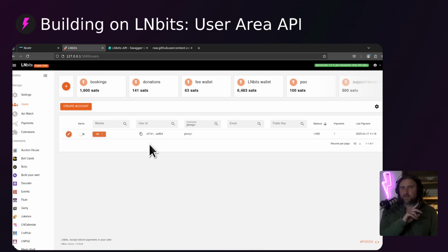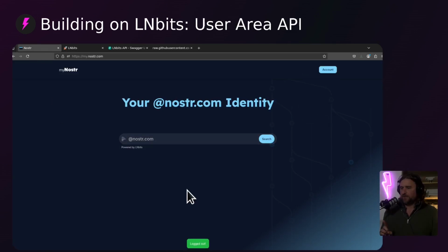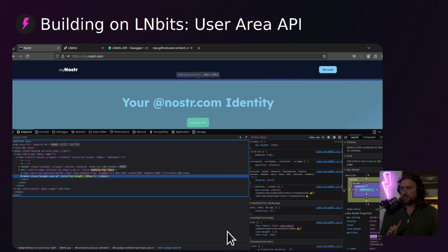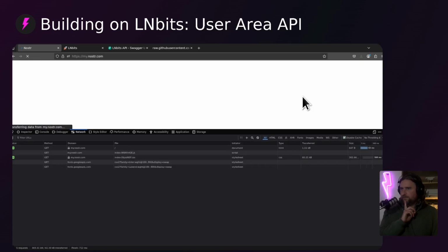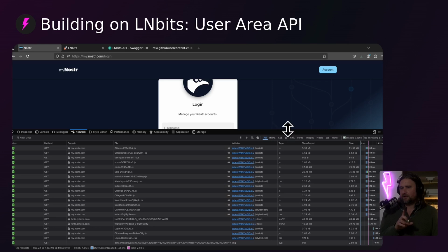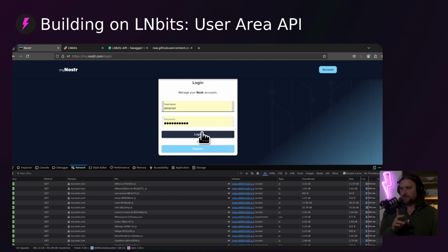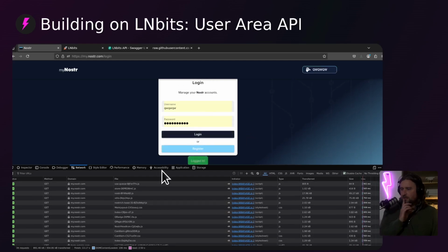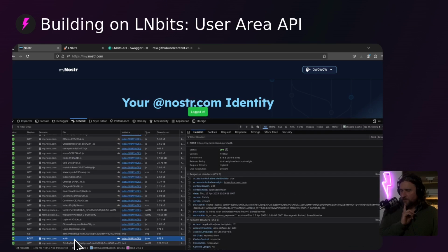Is there anything else worth showing you? Yes, there is. If I go to my Noster, I'll log out. I'll open up developer tools, and then I'll show you how, if I refresh this, if I go to account, and then if I log in using just this testing account here, now I'm logged in. If we go to this auth post request, we'll see the cookie which has been returned and set as a cookie in the browser.